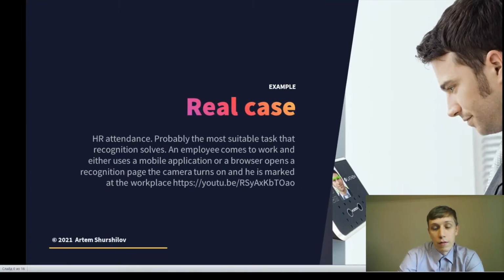But let's talk about a real case. Of course, it's HR attendance, probably the most suitable task that recognition solves. An employee comes to work and either uses a mobile application or a browser, opens a face recognition page, if it's a browser, the camera turns on, and he is marked at the workplace.